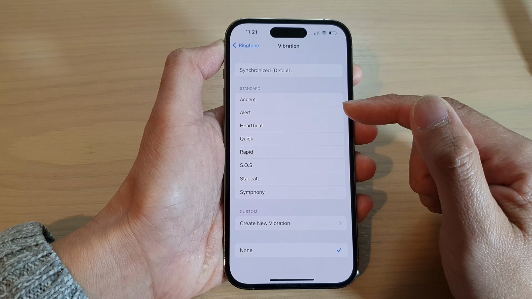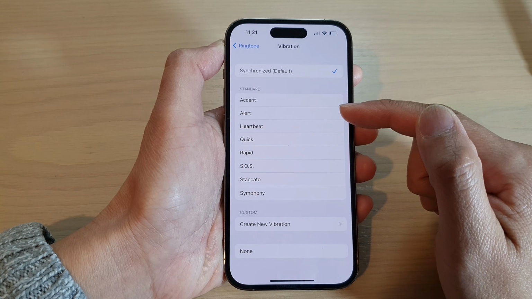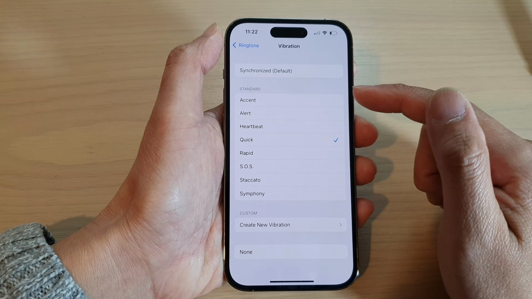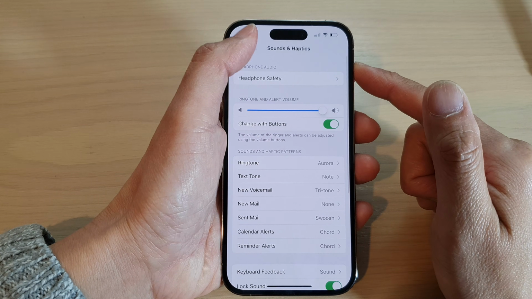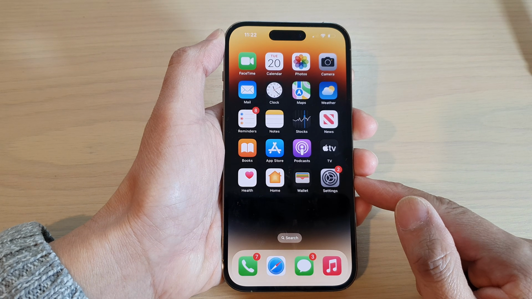If you want to turn on vibration, you can choose synchronized default or one of the vibration patterns in the standard list. And that's it. After that, you can tap on the back key to go back to your settings or swipe up to go back to the home screen.